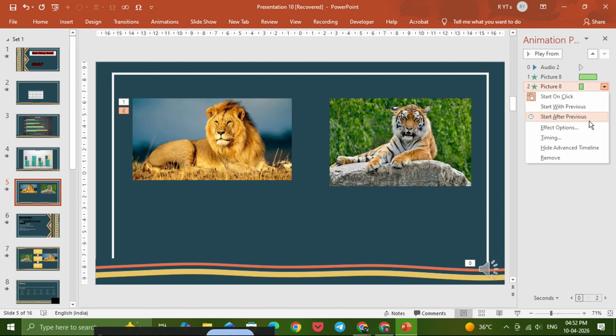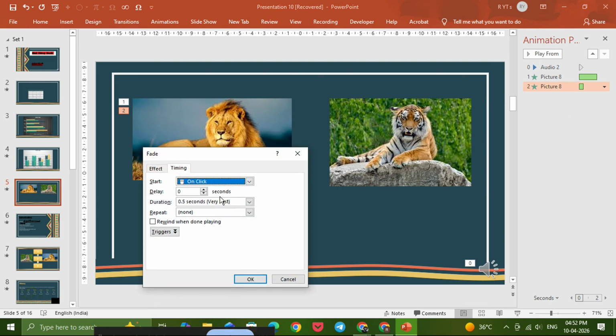You should also pay attention to duration. This controls how fast or slow the animation plays. A shorter duration makes the effect feel quicker and snappier, while a longer duration makes it smoother and more dramatic. If your animations feel too fast or too slow, this is where you can fine-tune them.